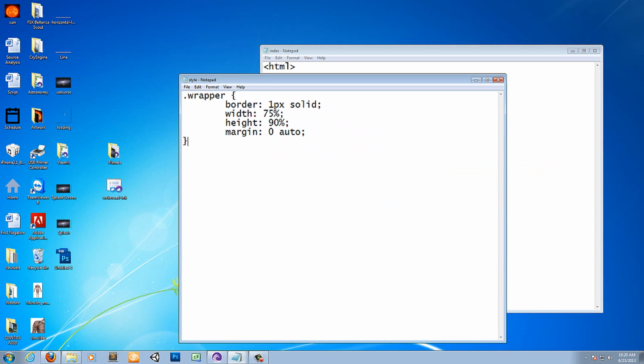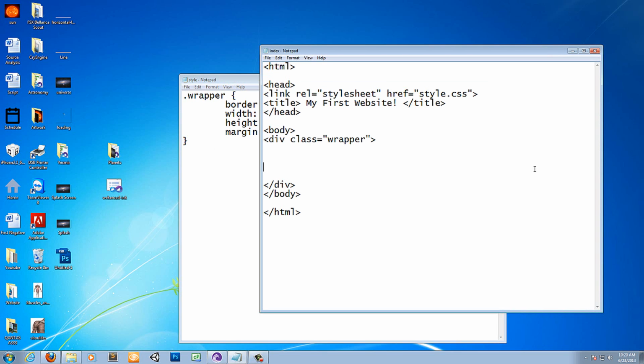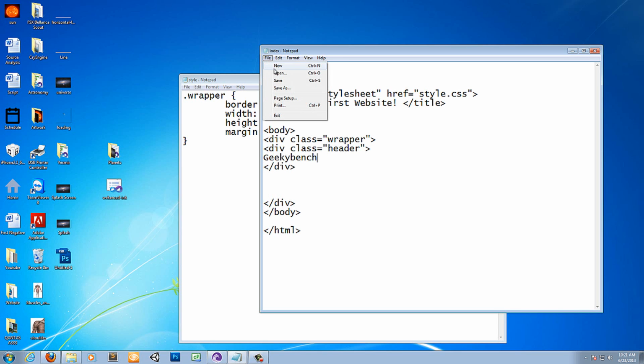And now we'll make a simple header in this wrapper. In this div tag here, we'll make another div tag. Class, call it header. Close that div tag, and I'll just write GeekyBench. Save, and then when we refresh, we should get a text saying GeekyBench. Yep.